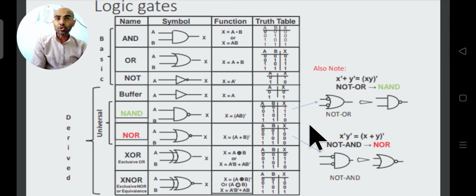Now let's come to the universal gates, in the category of the derived gates. The basic gates are basically 3, so you understood them. Then let's come to the derived gates. In the derived gates, we have two categories: universal gates and non-universal gates. First let's discuss the universal gates. There are two universal gates, which are NAND and NOR.